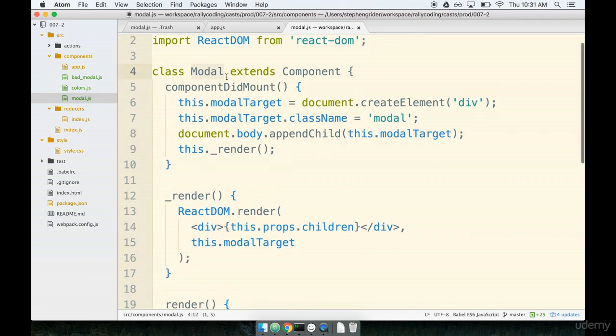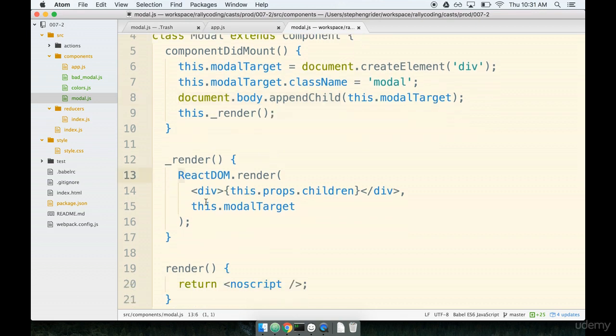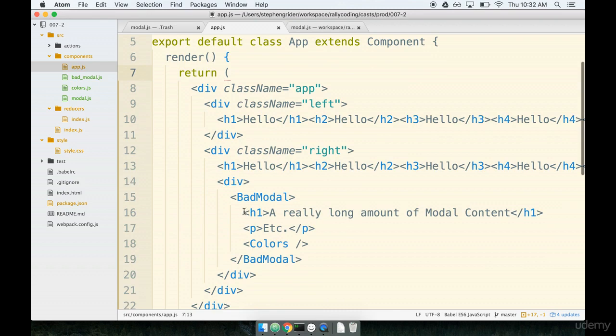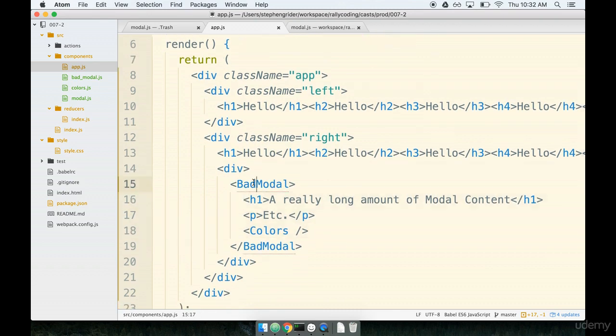Whenever my modal component gets rendered to the screen, I'm going to create a new div, just like a floating div out of thin air. I'm going to append it to document.body, so it gets appended to the body tag inside of my application. And then I'm going to use ReactDOM to render this.props.children to that new div that just got appended to the body. So this.props.children, in case you've never used props.children before, is a reference to any components that get passed into my component. So in this case, BadModal would have gotten the h1, the p tag, and colors as props.children.